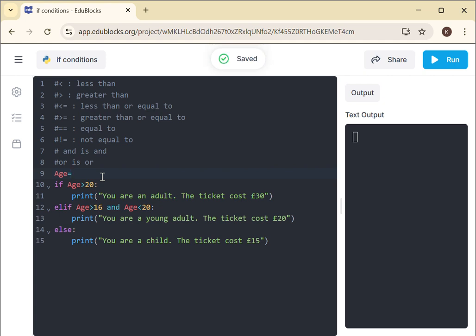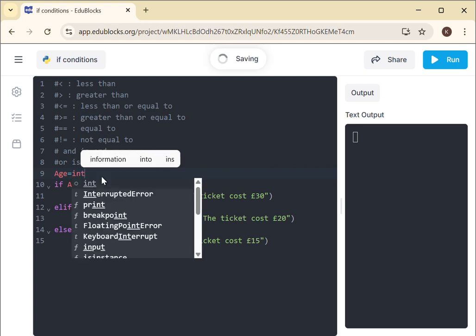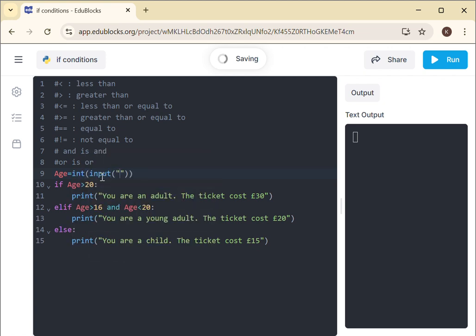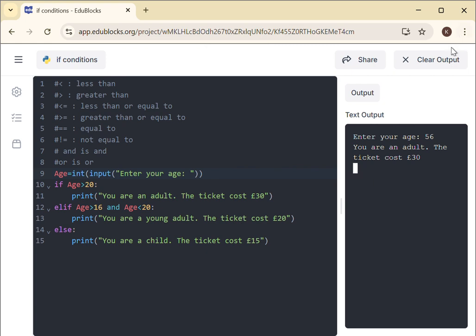and we can also, using how we can take in the thing from these, I might as well go integer input and enter your age, run, enter your age 56, you're an adult, enter your age 2, you're a child, enter your age 18, you're a young adult. So that's simply how it works in this case.